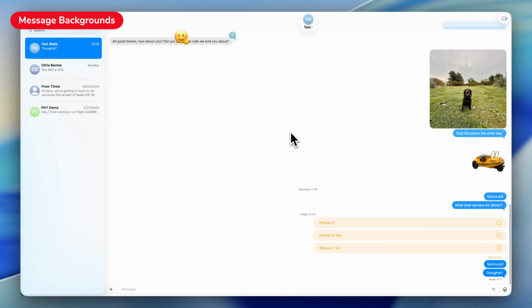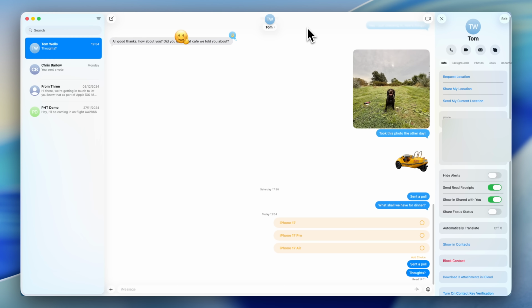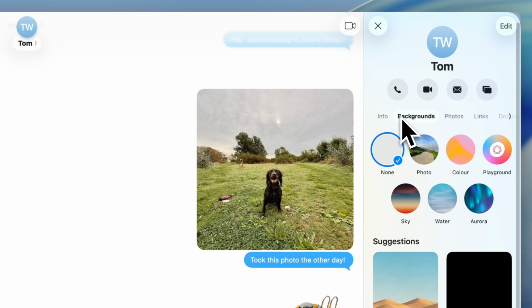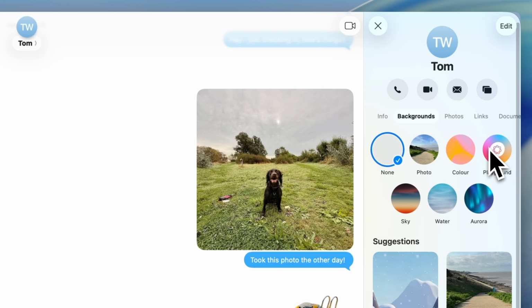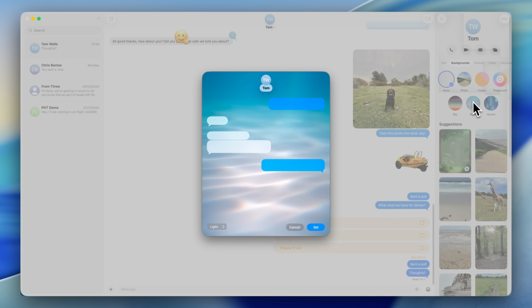In the Messages app, as long as you're talking to someone who also has an Apple device updated to the latest version of the OS, you can now set a background for the chat. To do this on the Mac, click on the name of the chat at the top of the screen, then choose Backgrounds from the sidebar. From here, you can pick from solid colors, themes like sky or water, photos from your photo library, or if you've got a Mac that supports Apple Intelligence, you can even generate a background image with Apple Intelligence.